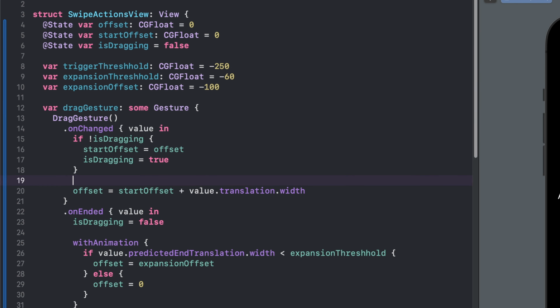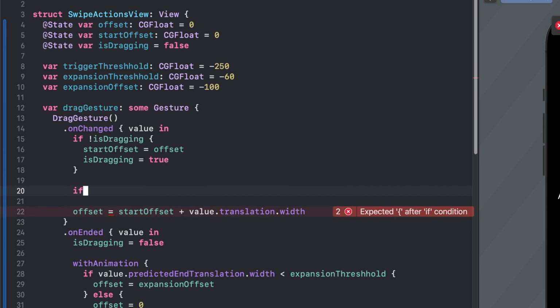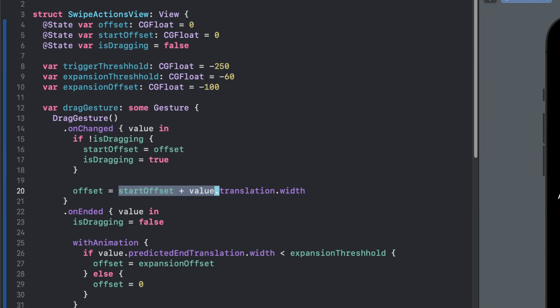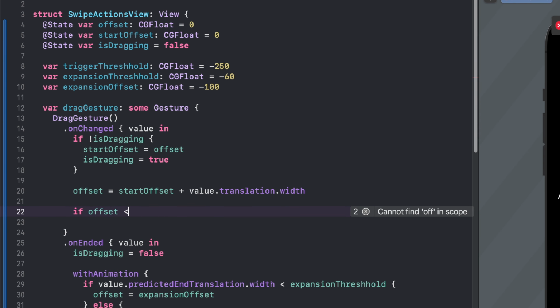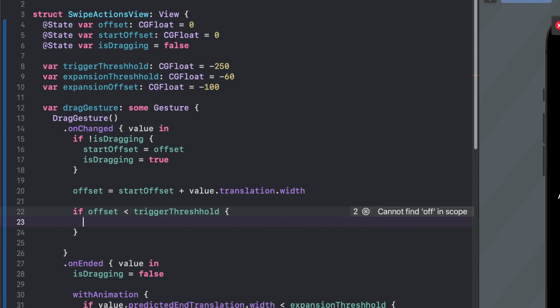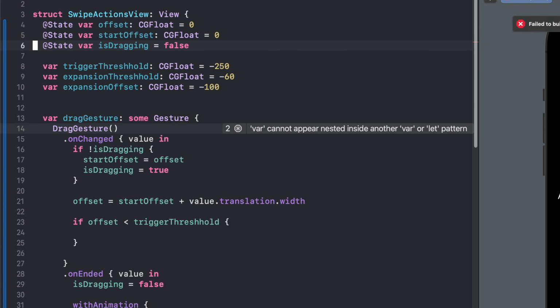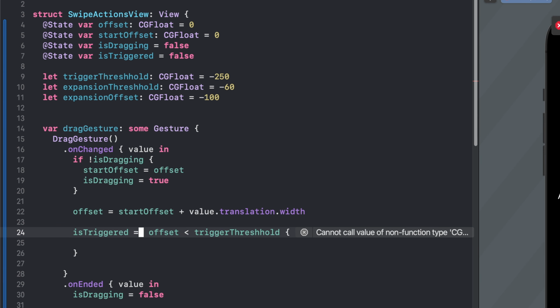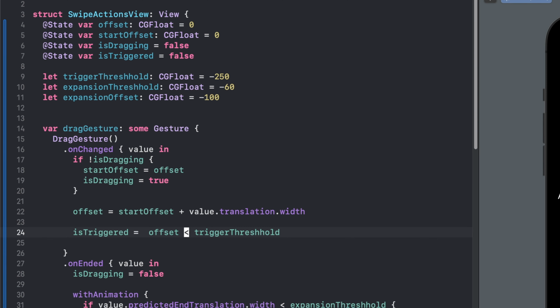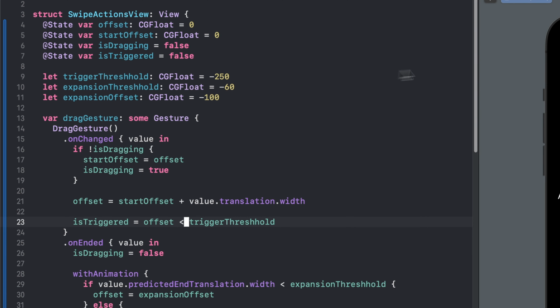And so then while we're dragging, if the current drag amount, which is actually going to be including the offset, so if the offset is less than the trigger threshold, we want to do something. For now, we can just have another piece of state. Let's say isTriggered and set that to false. And actually we can make all of these lets just to signify that they're constants that should not change. And we can just say isTriggered equals this for now. And then visualize it somehow.